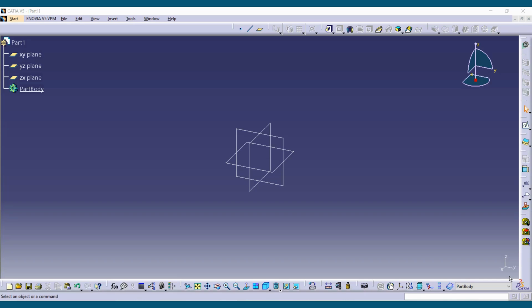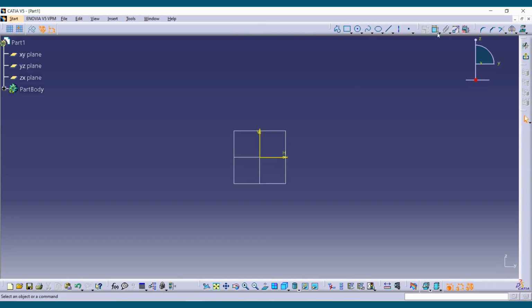So hello everyone, we are continuing with CATIA lectures and we have almost completed the sketcher. Some one or two commands are remaining and then we are going to start with part modeling today. So to start with, I'm going to draw one sketch here. Select the plane, say sketch.